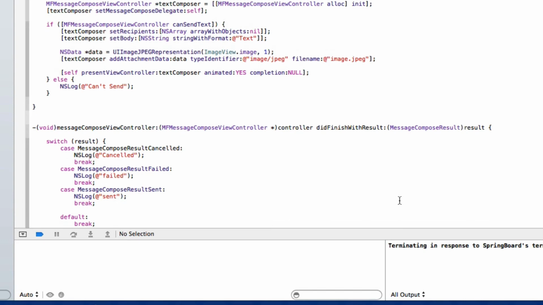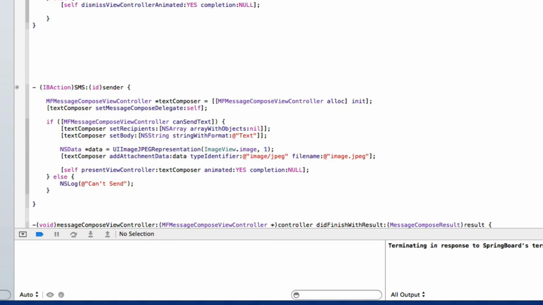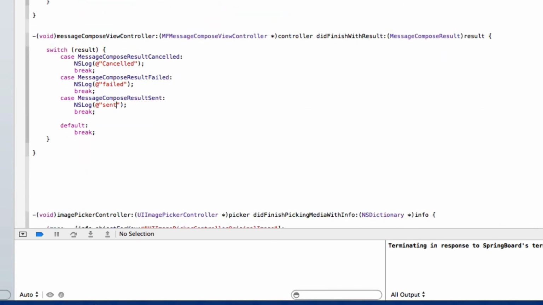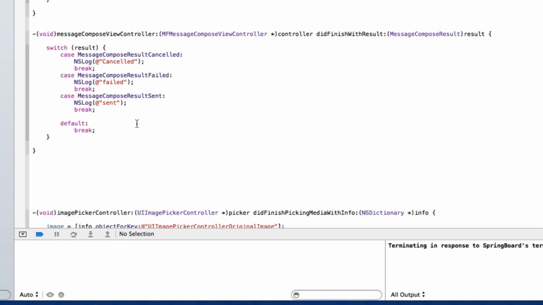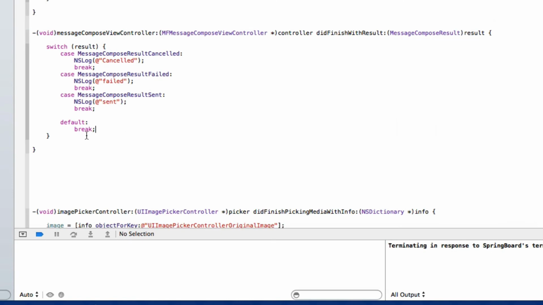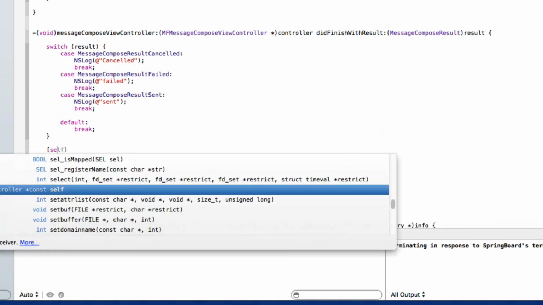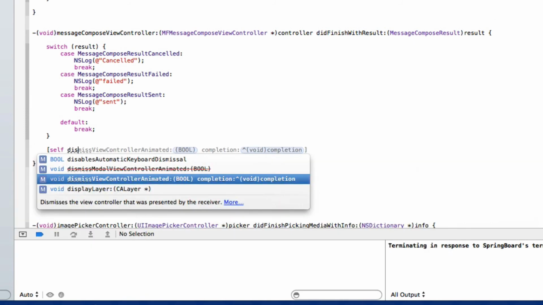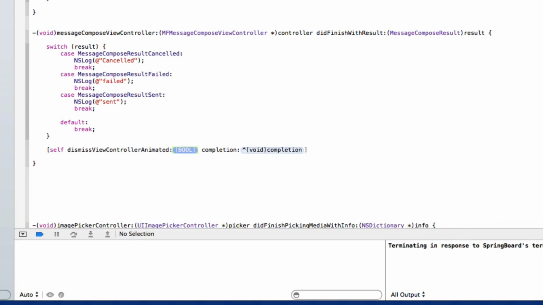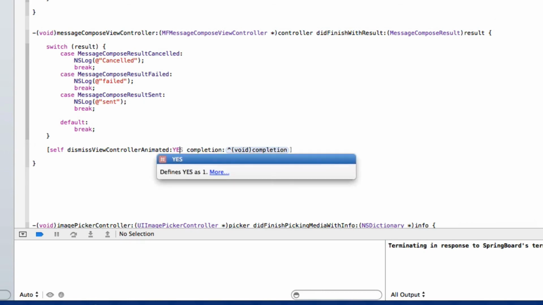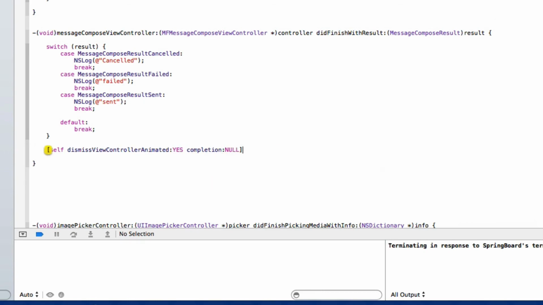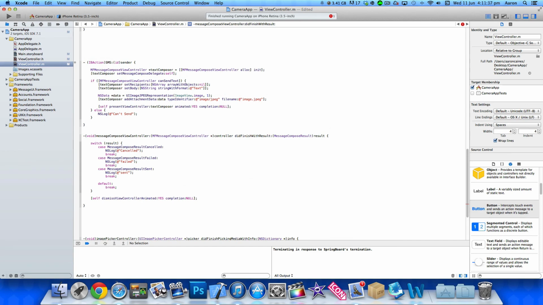So that's another way where we have the alert that pops up telling us what happened. This way we can control it, so we can have individual actions per whatever happened to it. Okay, so at the end of that, we need to simply do dash self. So no matter what happens, we want it to dismiss the view anyway. So we simply do yes in the completion, no in the other bracket, and a semicolon.